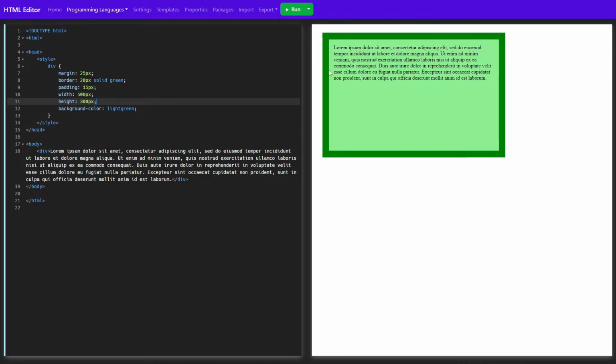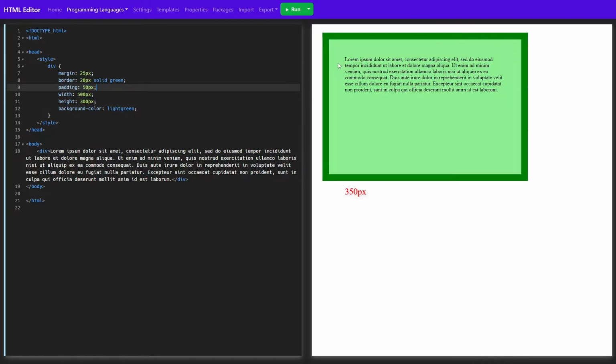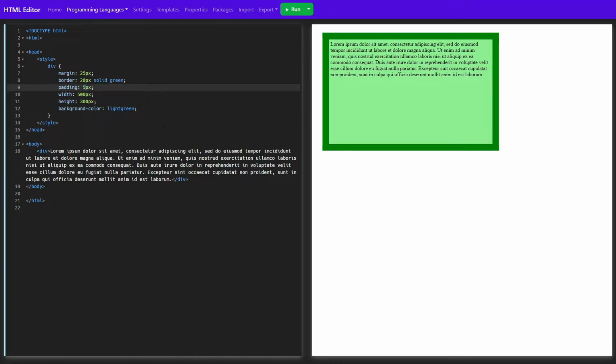And now let's move on to the padding. The padding clears an area between the border and the content. You see here the padding is 15 pixels. We can increase this. Now there's a lot more space. Or we can try decreasing this. There's a lot less space.